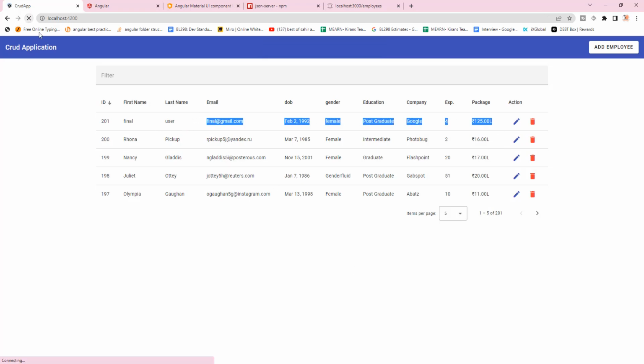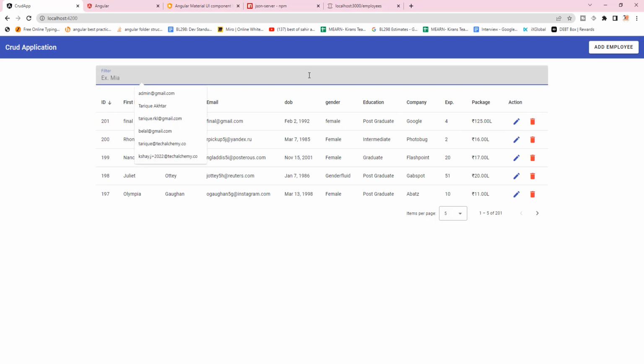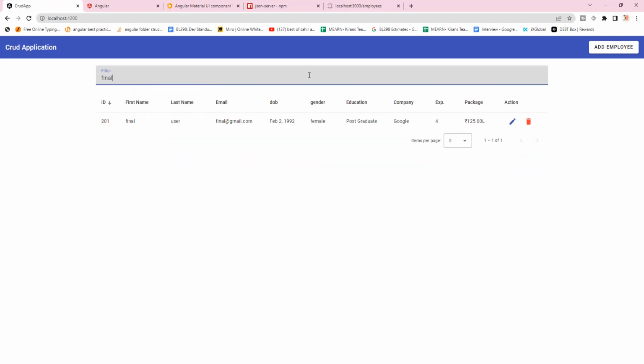Let's refresh this page. By default, it's showing in ascending order. We could also sort this in descending order. Here you could see the detail. We could also filter the record, like final, and we could delete this record as well.